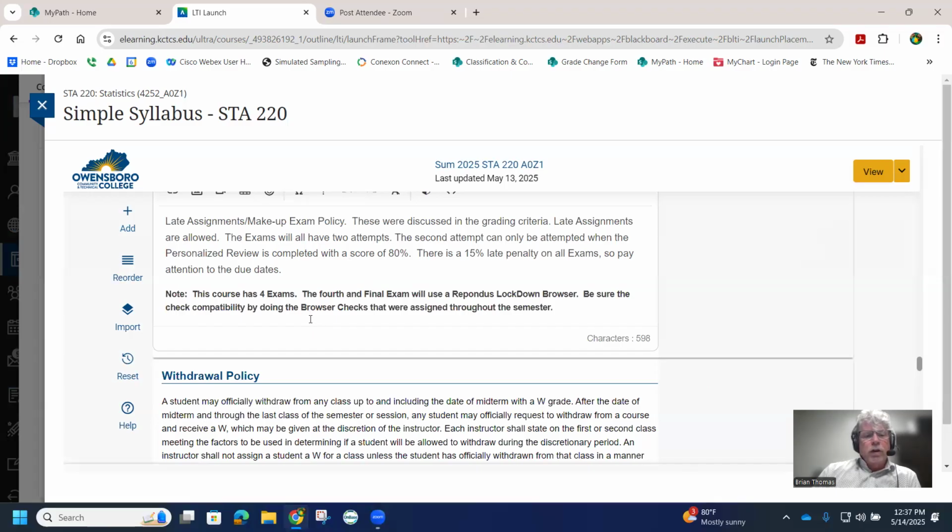The summer course, we have 4 exams. The fourth and final exam is the tricky one. It's going to be comprehensive over all 4 units, and it's also going to use what's called the Respondus Lockdown Browser. So the Respondus Lockdown Browser is something that prevents you from moving to other areas on your computer. Also, it'll involve a microphone and a webcam.